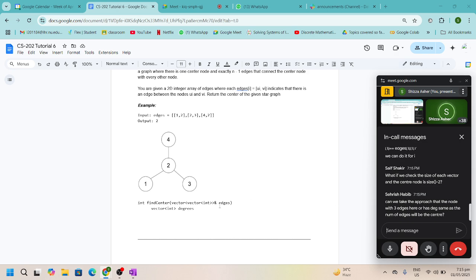So Sarish says, can we take the approach that the node with three edges here, or has degree same as the number of edges, will be the center? Precisely, we can do that as well. It's a very simple solution. But filhal, let's check the degrees of all the nodes to begin with, and then eventually, if you're given certain constraints, like I mentioned, तो apply आप ये भी कर सकते हैं.